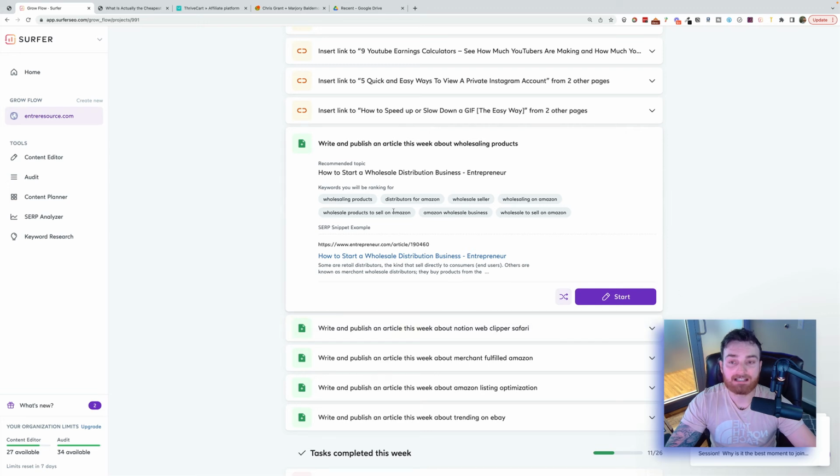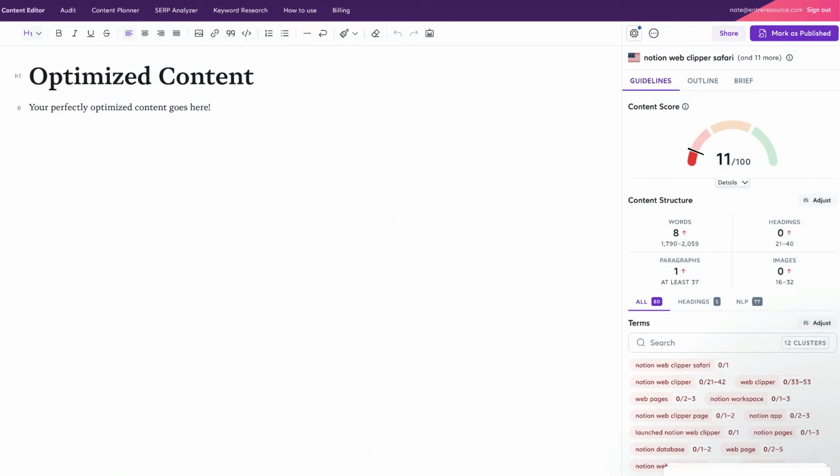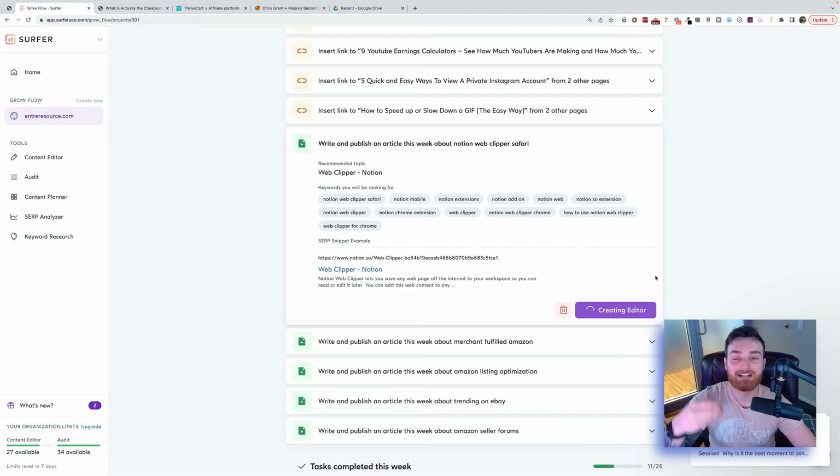And the last thing is the suggested topics. This one is so cool. It's write and publish an article this week about wholesaling products. So it's going to show me a SERP snippet example, how to start a wholesale distribution business by entrepreneur.com. If I don't like that, I can shuffle topics. And then when I do pick one that I like, I just click on start and it's going to actually create a content editor for me, which is so sweet. If you've watched my video, linking somewhere above, it makes it so that you can create highly optimized articles that are going to rank more easily, even without a ton of backlinks. So by doing this, it's going to quickly allow me to create these content editor pages. I can write my article, publish it, and start getting traffic.